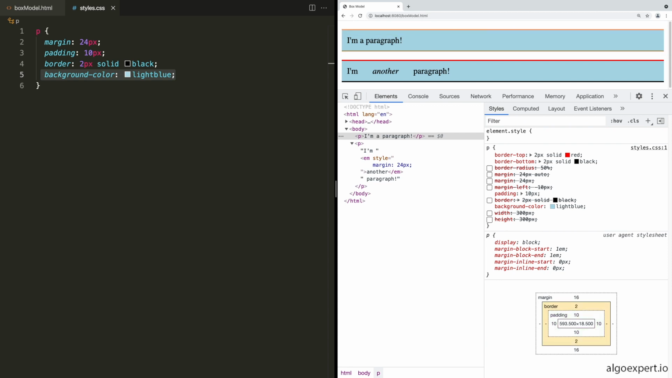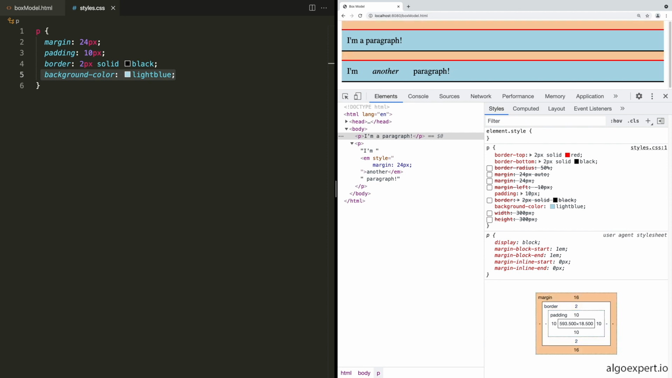And then we have the border, which is the edges of the element. We can set the top, right, bottom, left all differently. We can also set a border radius to give rounded edges. And finally, we have the margin, which defines the space in between two different elements. With vertical spacing, this is going to be collapsed, whereas horizontal spacing, it will add the values together. And that's all there is to the box model.